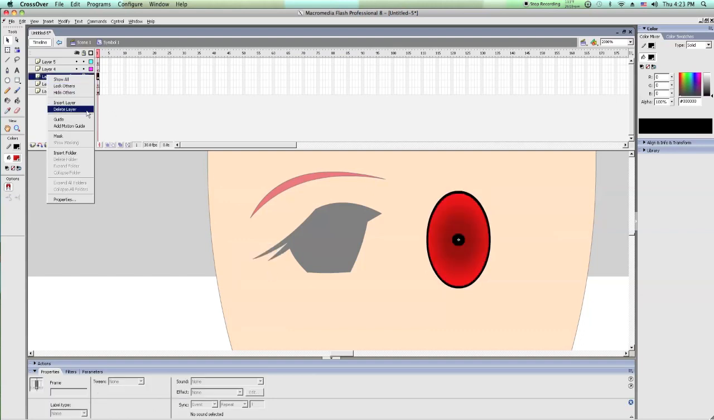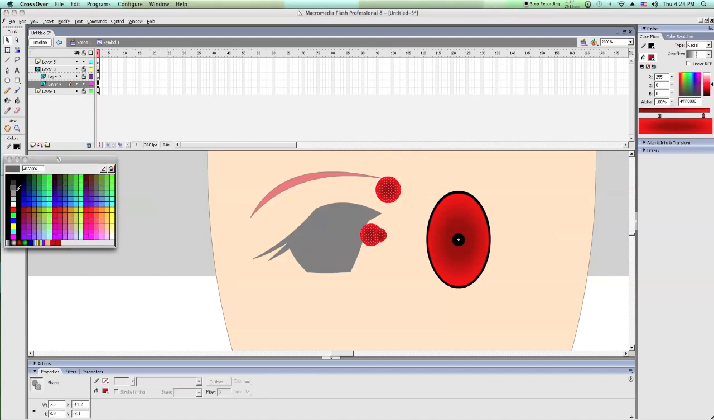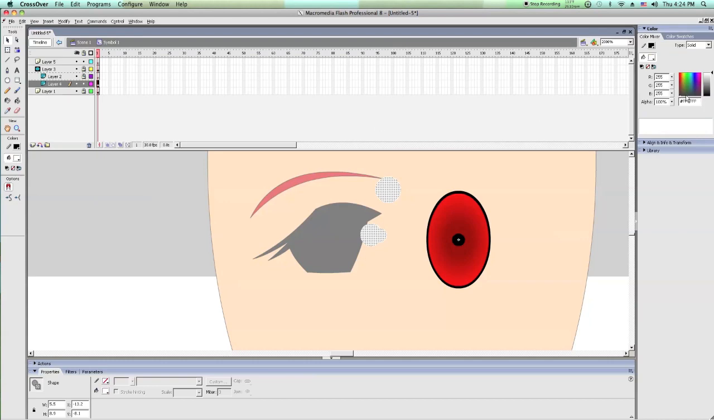Now I mask it, and then I'll move a layer into the mask. That way you could apply more stuff. And these red gradient circles I change to white, and then I bring the alpha down. This will make them transparent.